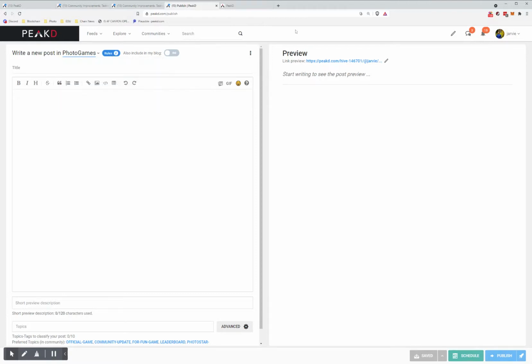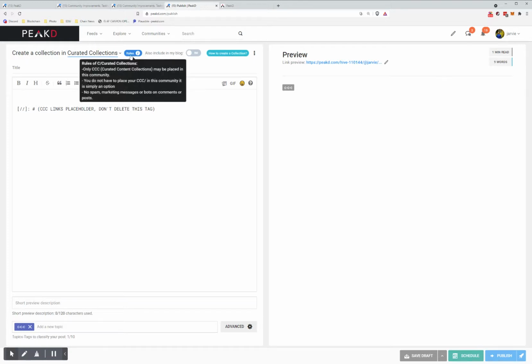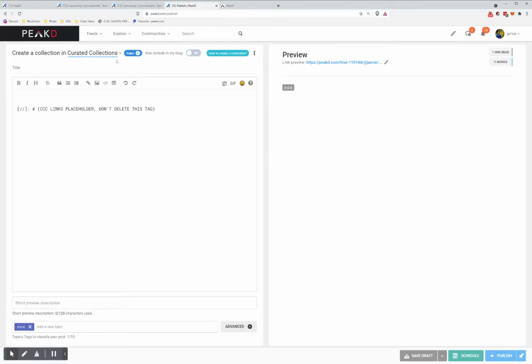Another place that we put rules is when you create a collection. So we did separate collection from post because there were a lot of people that didn't understand what a collection really meant. So now we're here. We're going to create a collection, and we put rules because it is a community.